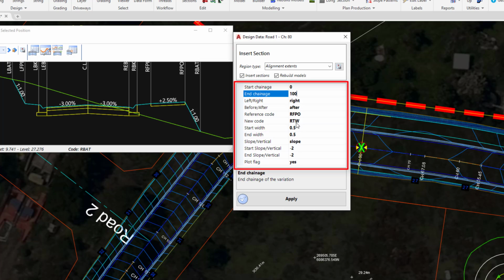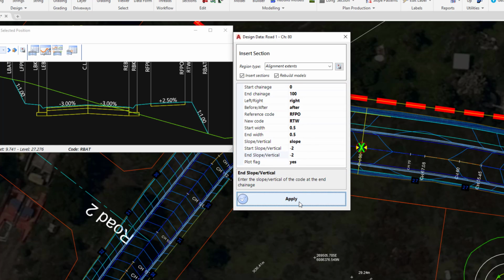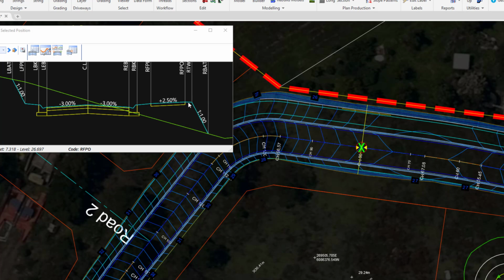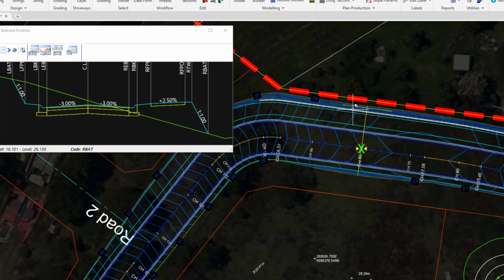The width of this section from the RFPO code will be 0.5 meter at chainage 0 and 0.5 meter at chainage 100. The section itself will have a slope of -2 over that 0.5 meter, and that's at both chainage 0 and 100. Plot flag yes means that when we plot cross sections of this particular string, this code will be provided with an offset. Once you've got these values set, click Apply. You can see in the cross-section window we now have that very small 0.5 meter section, and in the drawing environment we also have that 0.5 meter.